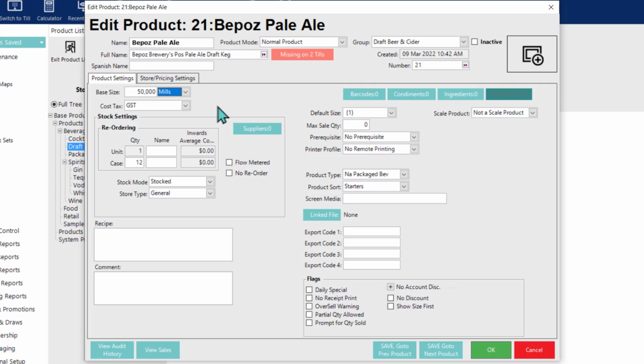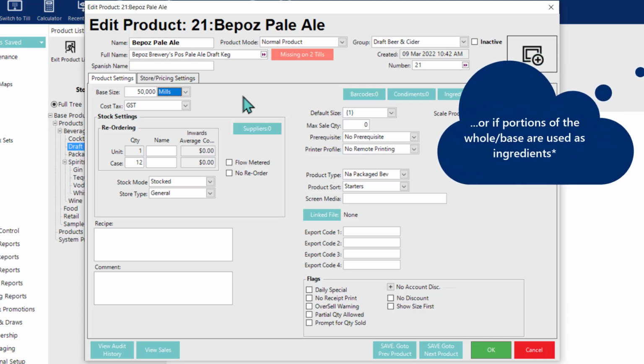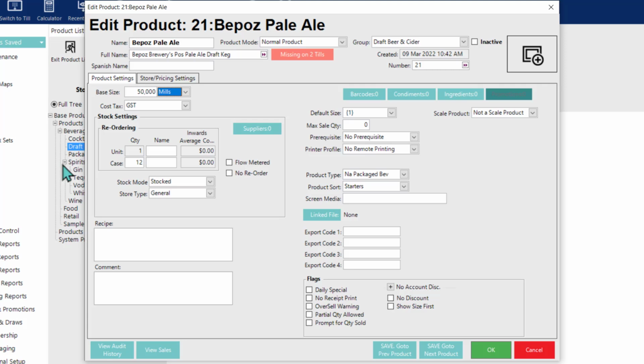But anyway, we'll get more into that when we get to our stock control lessons. For now, just understand that this is optional for products that are going to be sold as is, but for products that are going to be portioned out when they're sold, this does need to be set accurately to reflect the product's base size. Okay, next is the cost tax, which can either be set to taxed or tax-free.